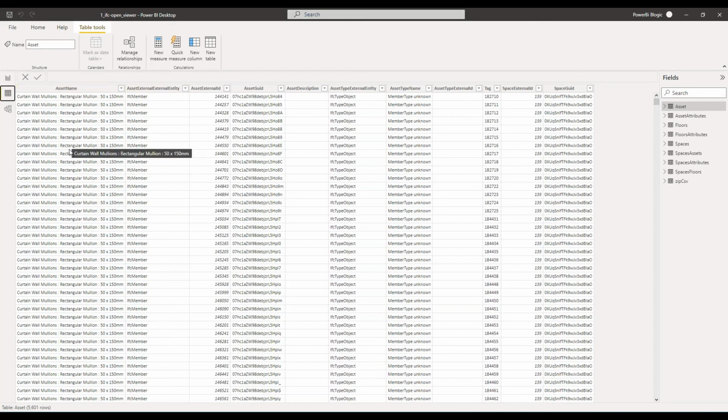So asset name, pretty intuitive. It's easy. It's the name of the asset. Then we want to look at the asset external ID, which is an identifier of my asset, which will be used by the Open Viewer to do the rendering of the model and the specific geometry connected to this asset. I'll show you later where we're going to use it.